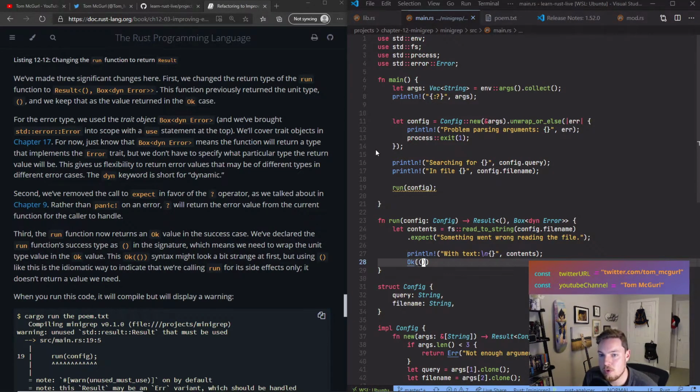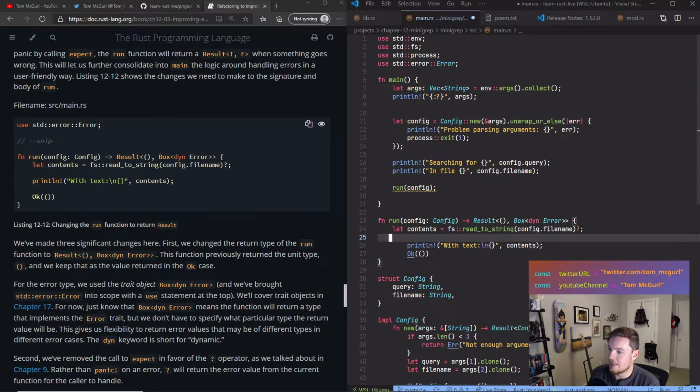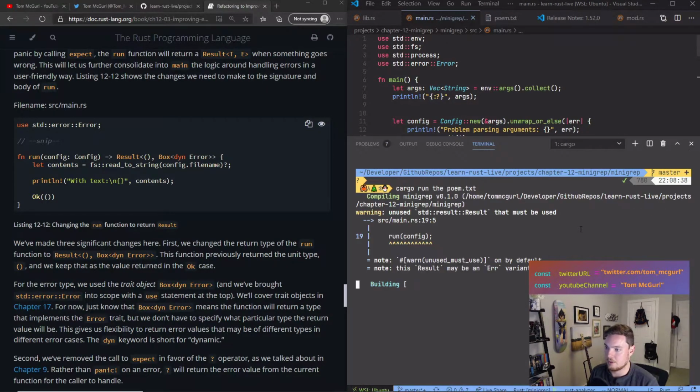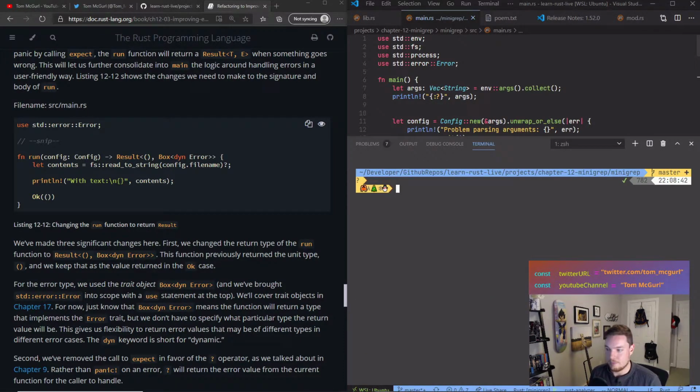Second, we removed the call to expect in favor of the question mark operator. We didn't do that yet. I didn't do that. Uh-oh. Where did we do that? Ah, here. So here, we got to change that to this and get rid of the expect. That's going to go ahead and throw our error back to the main function. We can also do this. There we go. And I'm just going to run it again, make sure everything still runs, and it does. We're good.